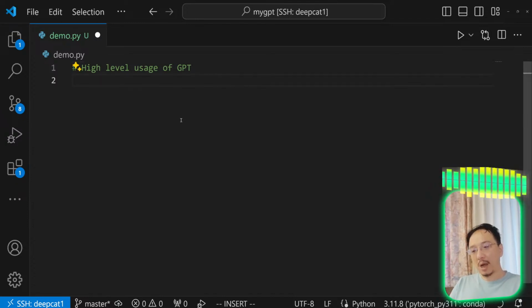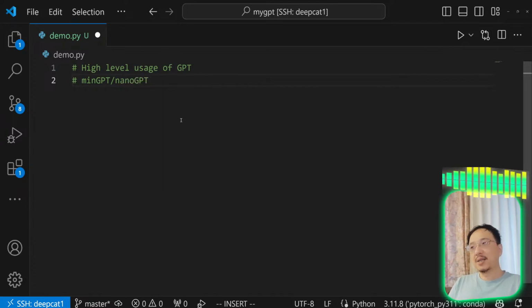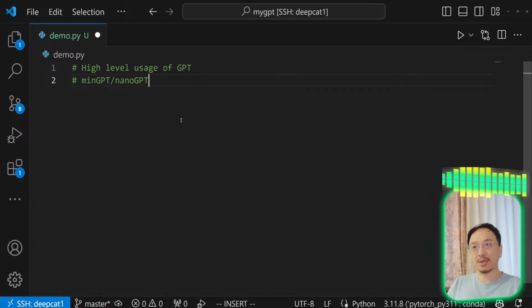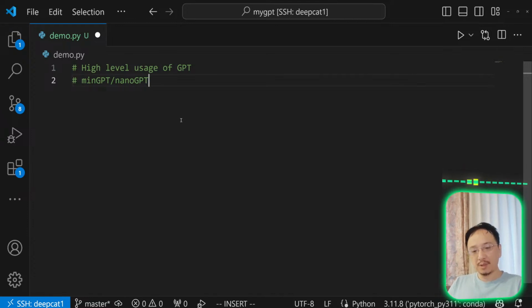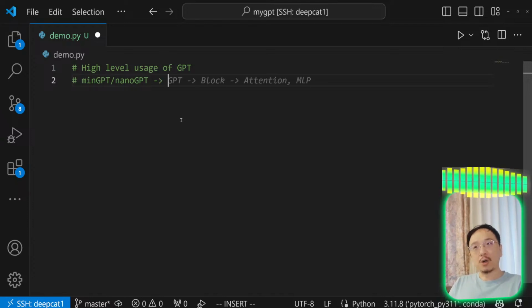And second, we are following the Min GPT and Nano GPT implementations. These are very popular educational implementations of GPT. They are simple implementations. We are talking about them, but we are kind of mimicking their behavior.